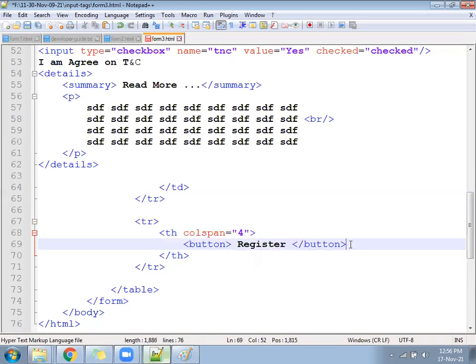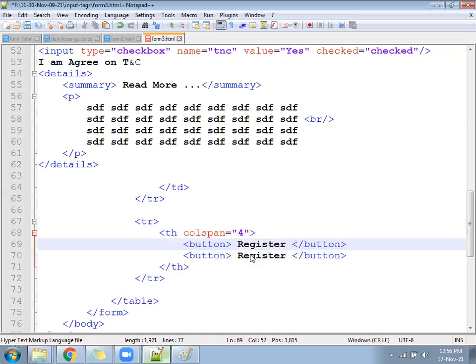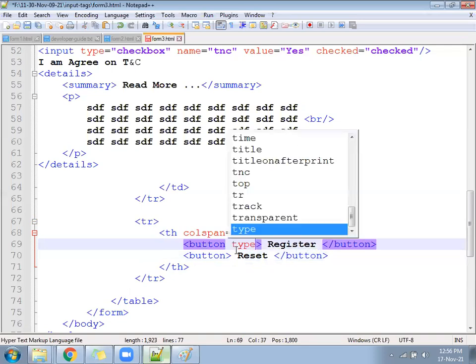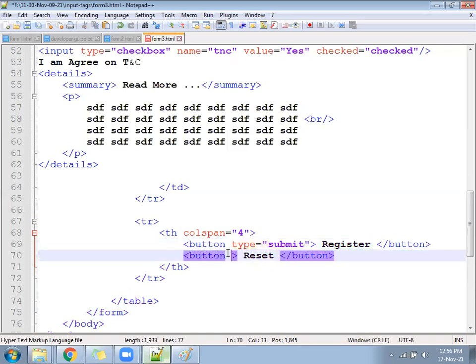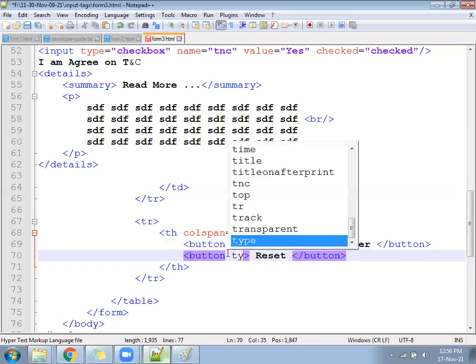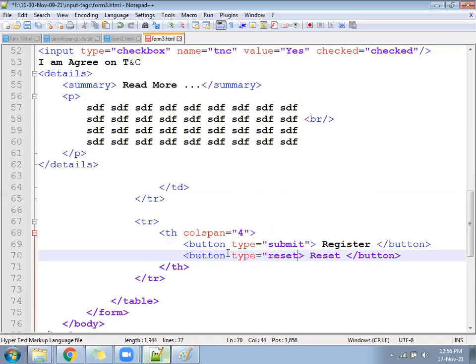Next after that, reset. Type submit. Type reset. This way.